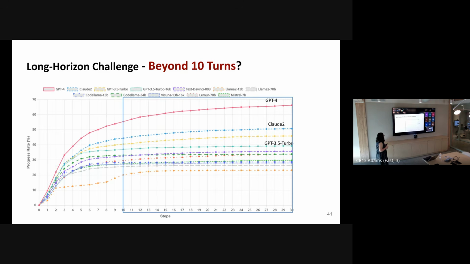So we try to understand: is the reasoning and planning ability of large language models good enough? We do a long-horizon analysis, so we let the agents interact with the environment for up to 30 turns of interaction, and we expect the agents to improve themselves in every turn. However, we can see here that after 10 steps, for most large language models the performance saturates, and they no longer gain improvement after those steps.